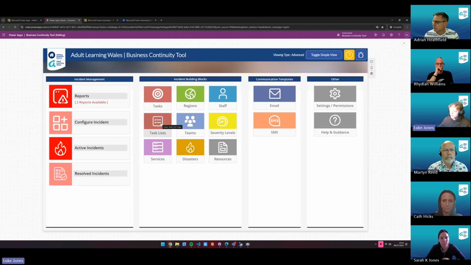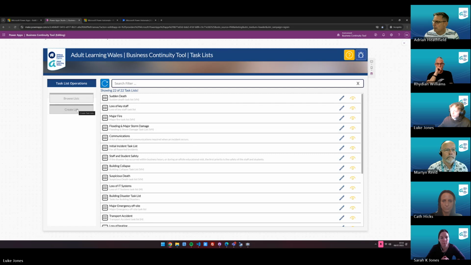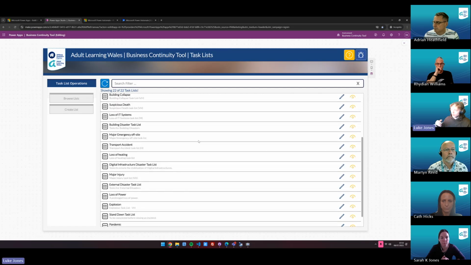So I'll go into task lists to show you that the tasks fit into the lists. See here, we've got a long list of task lists. So these are lists comprising of the tasks that we just saw, and these are supposed to be used within other building blocks, which I'll show you in a second.